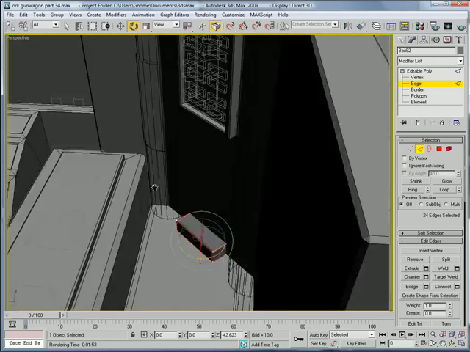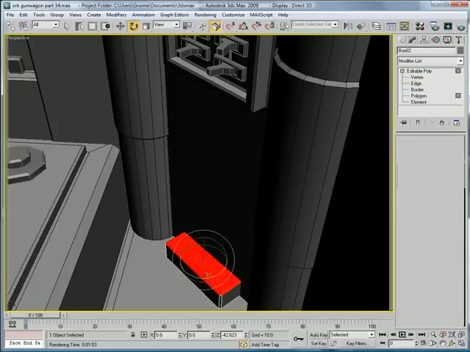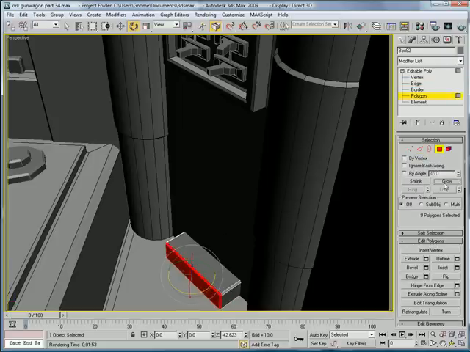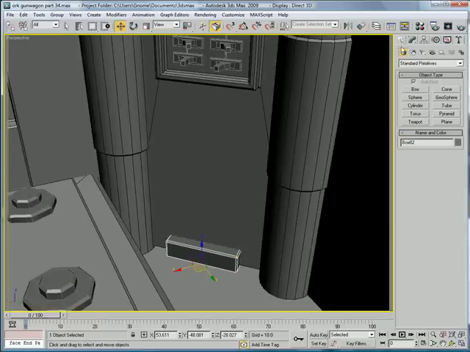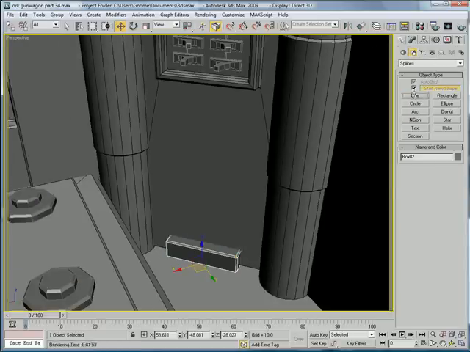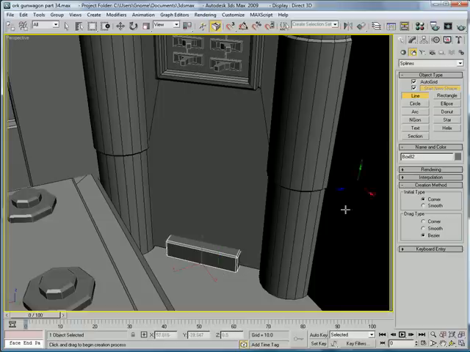Alright, we're on this little box thing. So, polygon, grill, use the local tool, and just move it in a bit. Okay. Next, let's use a line, make sure on auto grid.